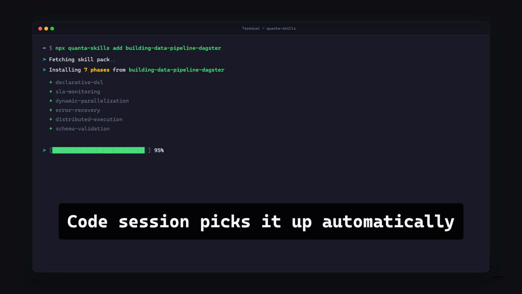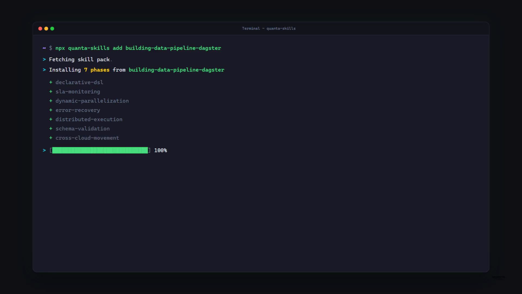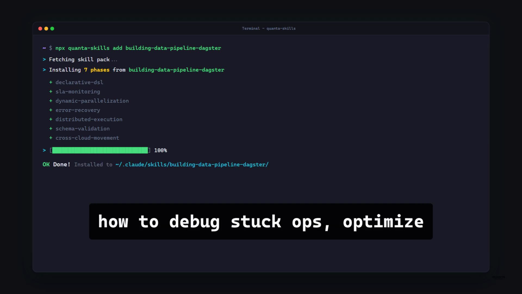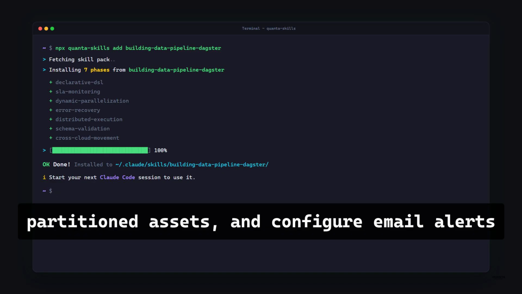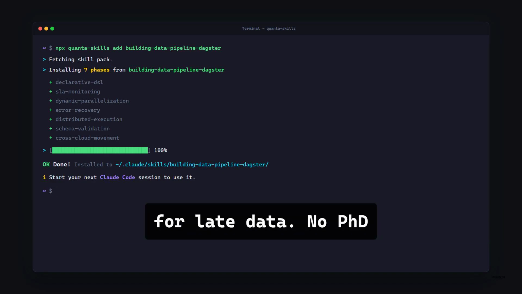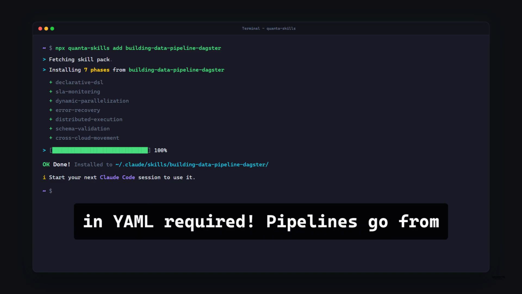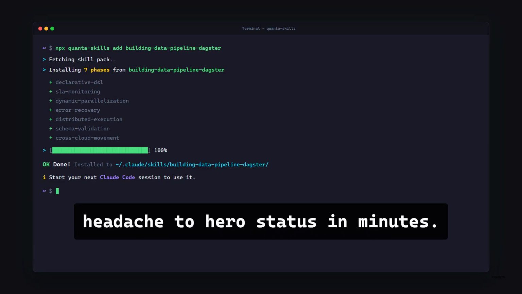Your next Claude code session picks it up automatically. Your AI assistant now knows how to debug stuck ops, optimize partitioned assets, and configure email alerts for late data. No PhD in YAML required. Pipelines go from headache to hero status in minutes.